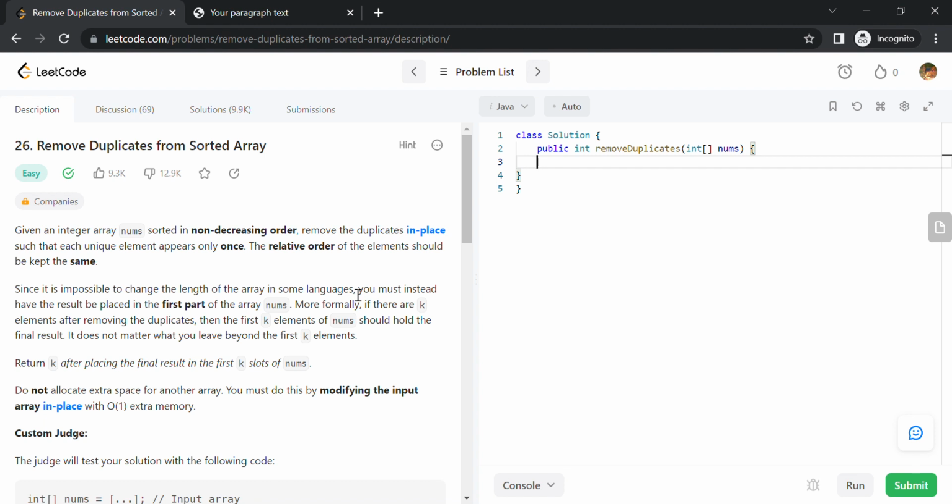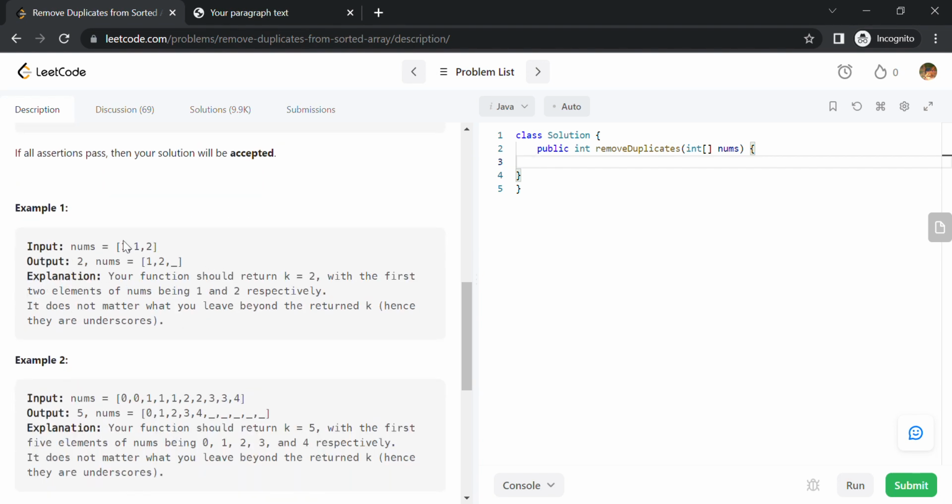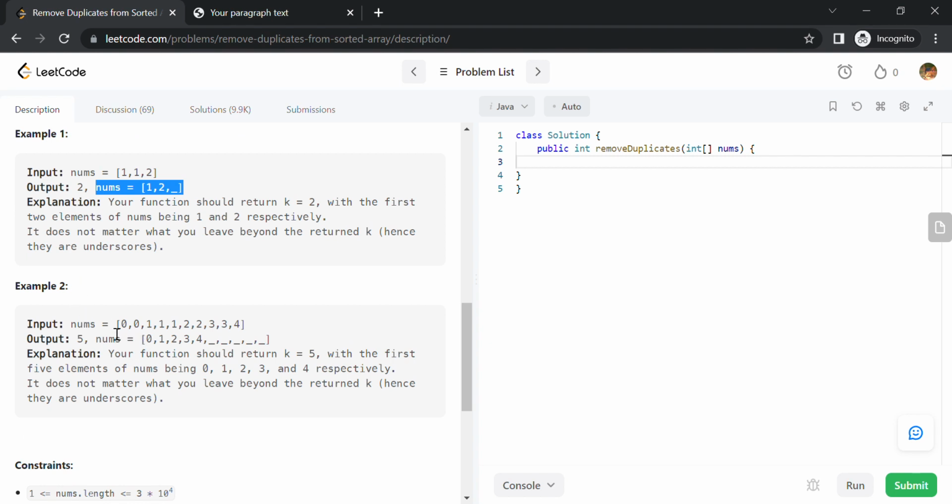So k is basically, after removing the duplicates, the size of the nums array. Look at the example here. Nums equals 1, 1, 2. Output is 2. After removing the duplicate element 1, we are left with this array, and the size of this array is 2. Similarly, the input is 0, 0, 1, 1, 2, 2, 3, 3, 4. After removing the duplicates, the array looks like this, and the output is 5.